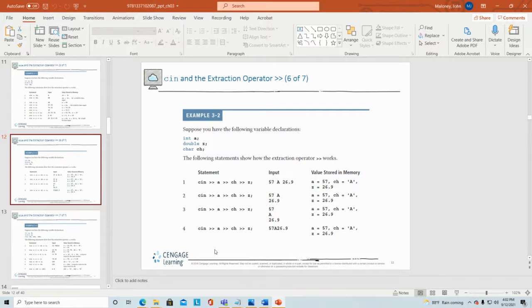That's perfectly fine. Now here, on the third example in this one, CIN, A, CH, and Z. So A57, another new line for A for CH. Yes, that works. Another new line for the Z, the double, 26.9. It works perfectly. So check mark on all three of them. Now the next one, 57A, 26.9. So there's no spaces at all.